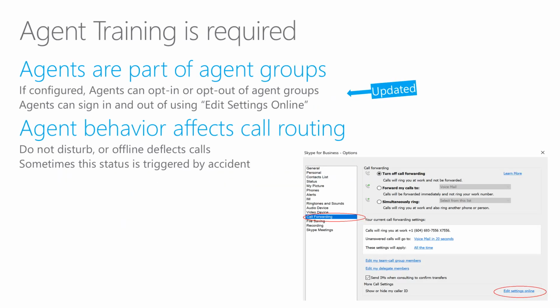You will need to train your agents to avoid mistakes, such as disconnecting the call by accident. If you've configured this, agents can either opt in or opt out of agent groups. So let's say they go for a lunch break, they can opt out of the group. Agents can sign in and out using the added settings online, as you can see in our screenshot. Agent behavior affects call routing. If they go to Do Not Disturb or offline, they will deflect calls. If this is the only agent in the group, then your group isn't reachable anymore. Unfortunately, sometimes the status is triggered by accident.